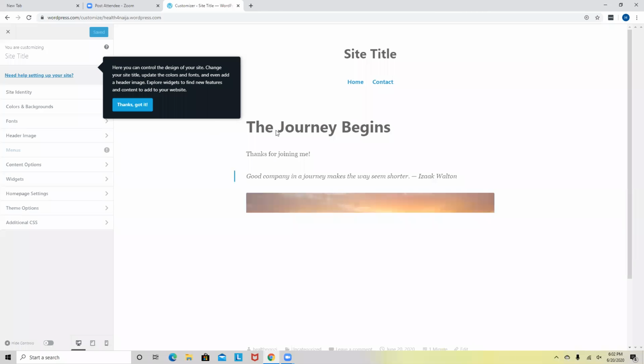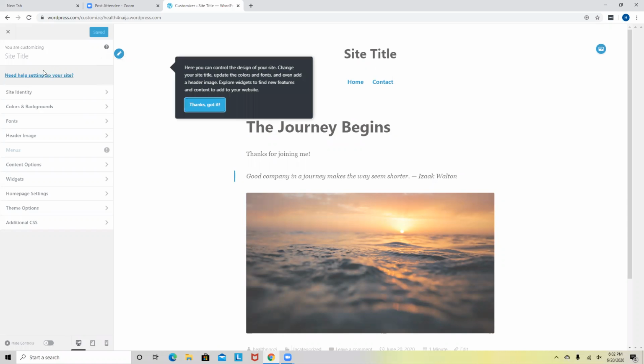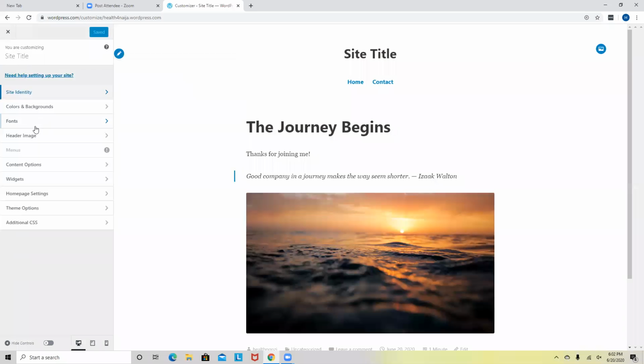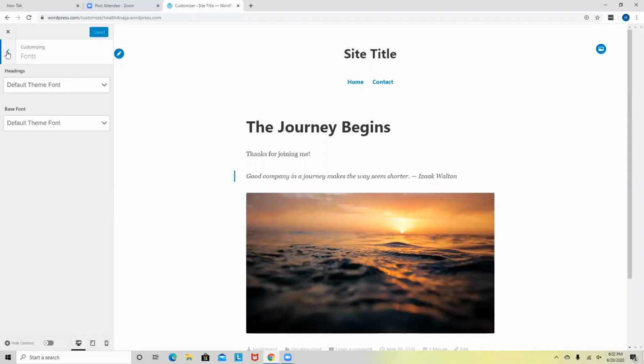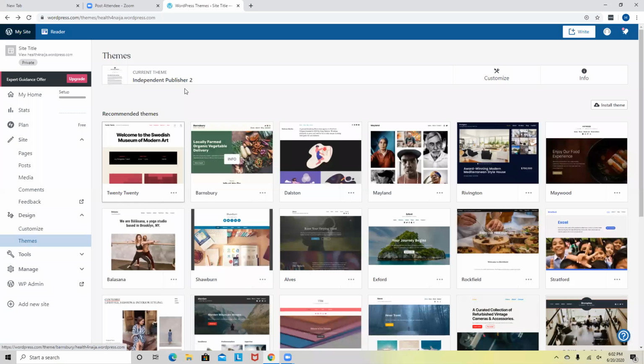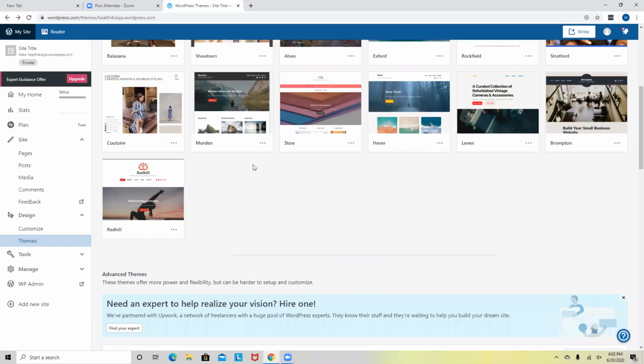So let's take a look here. Oh, okay. So this is how it looks right now. Site identity, font, content. Let's go back. Install theme. And show all themes. So let's see.